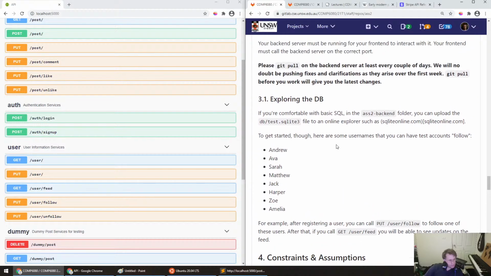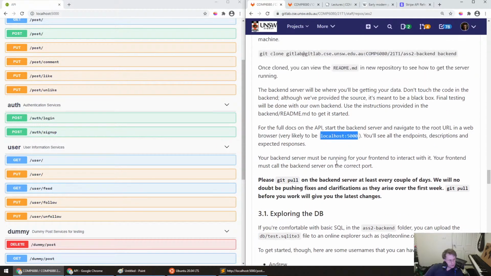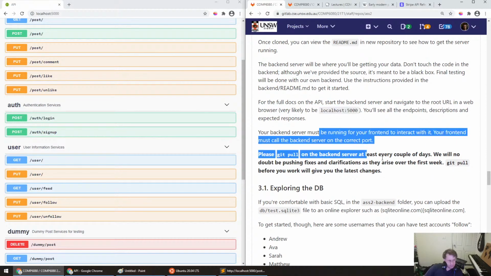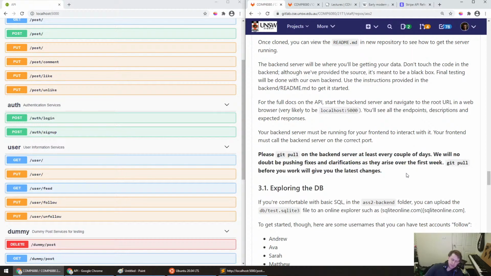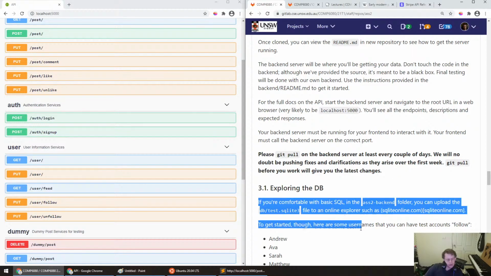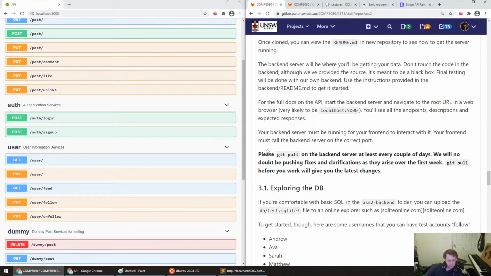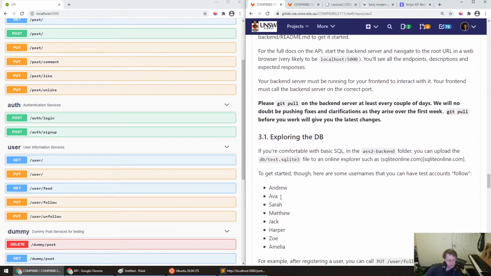So let's play around with it. Let's keep reading. Please git pull on the backend server at least every couple of days. We will no doubt be pushing fixes and clarifications. I don't think that'll happen massively, so I don't think you need to worry too much about that. Usually if we push stuff, it's because it's broken and we'll pin a forum post about it, so I wouldn't worry too much about this.